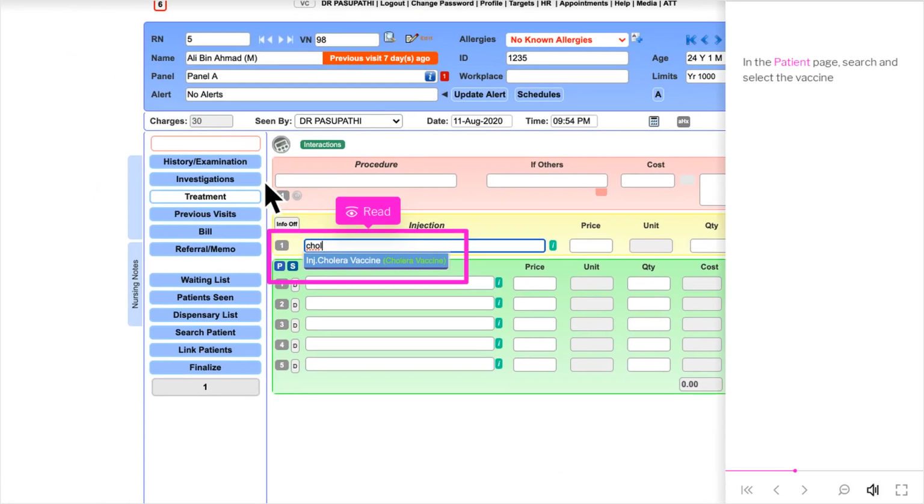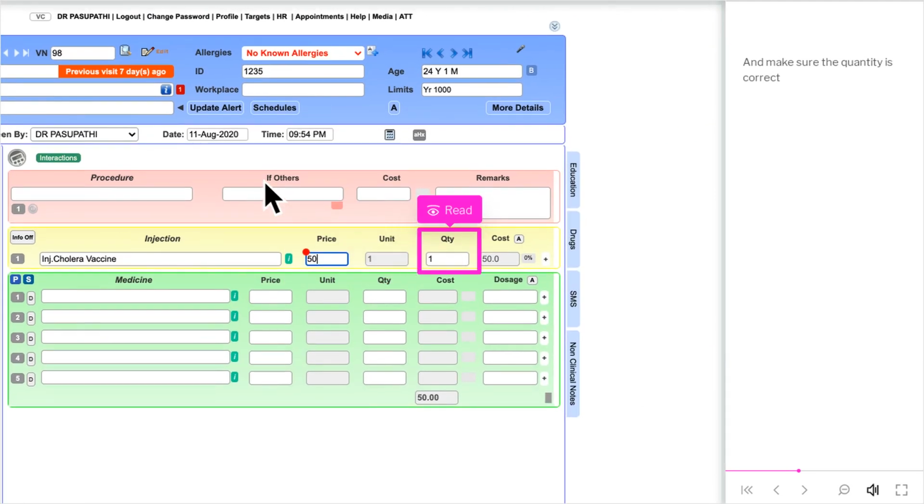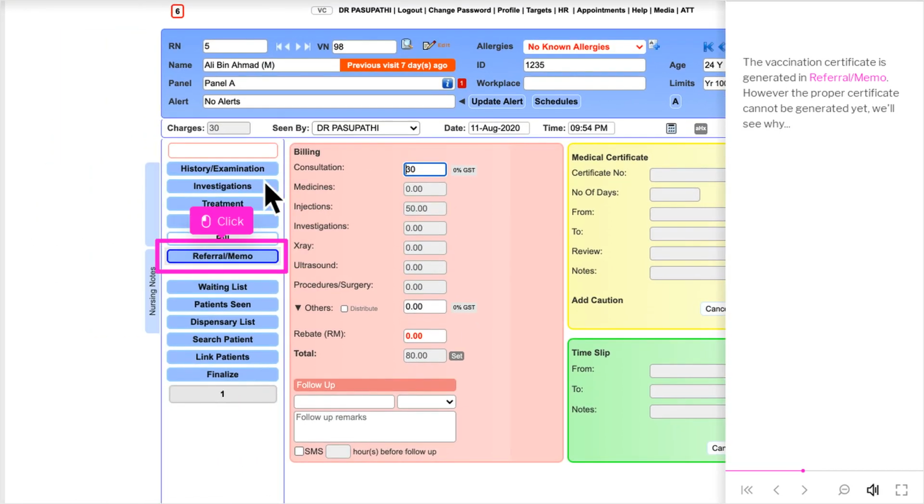In the patient page, search and select the vaccine. And make sure the quantity is correct. The vaccination certificate is generated in referral/memo. However, the proper certificate cannot be generated yet. We'll see why.